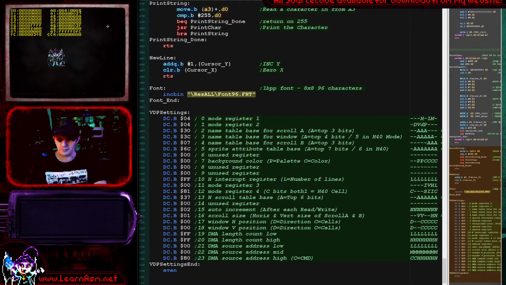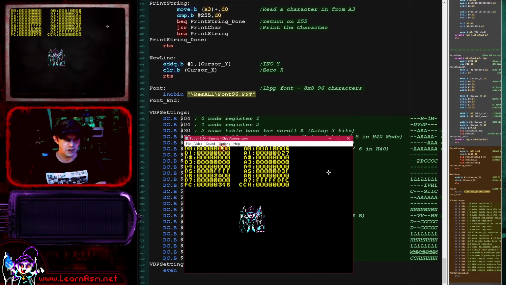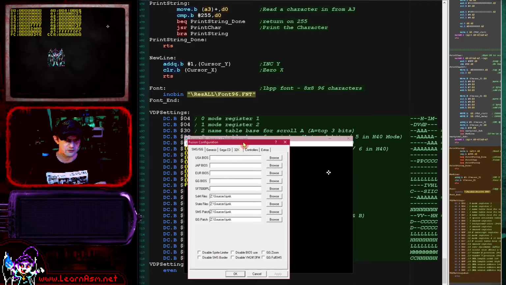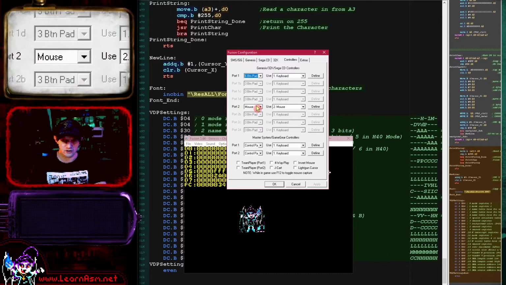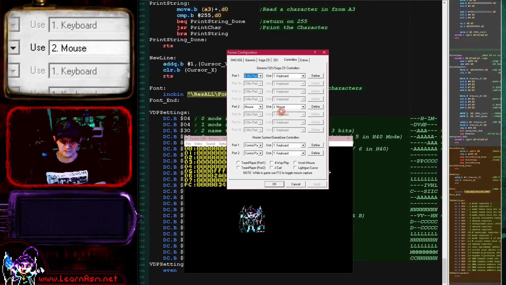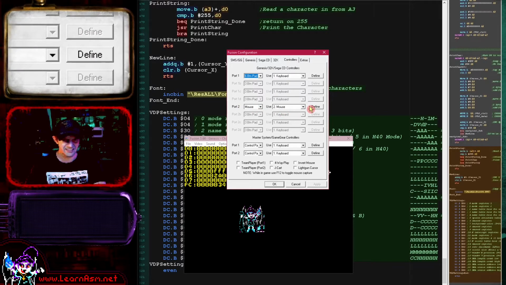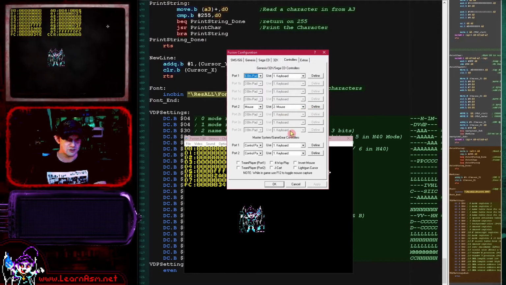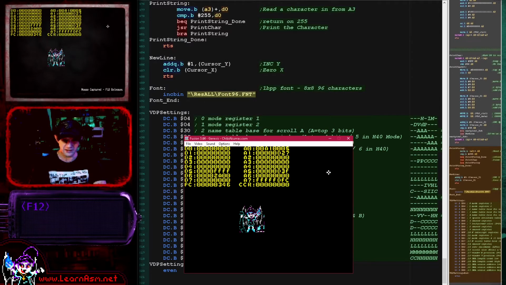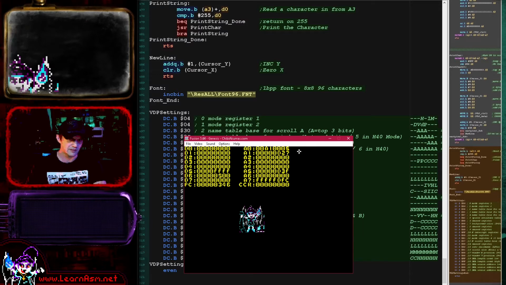Now, just in case you're having any trouble, I will show you how I've got things set up. If we go to set config here and controllers, you can see that I have port 2 set to a mouse. I'm setting the number 2 mouse here. I don't think you need to use the define option unless maybe for defining the start key, but that's all you need to do up there, and then you just need to press F12 on the emulator and it captures the mouse. So there we go, that's how I've got this set up.